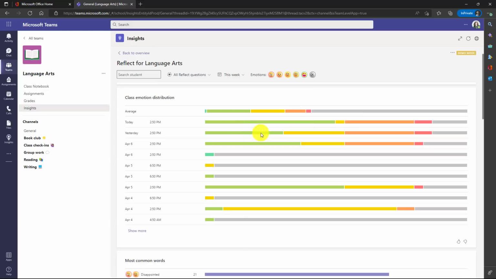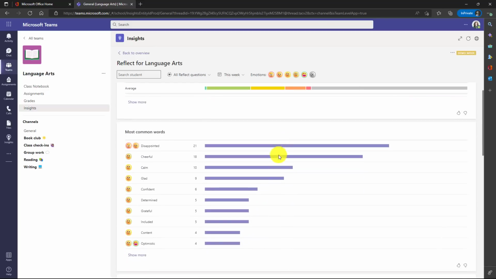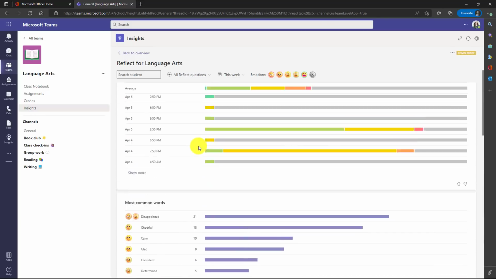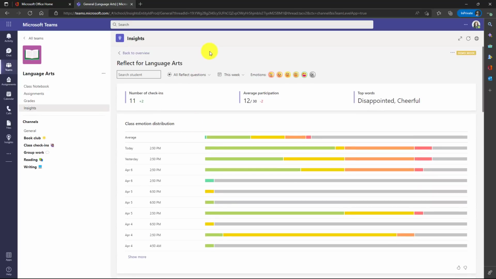I can hover here and see the number of students that were answering, and I can see different words that were chosen in different questions, the student list. So there's an entire Reflect area where you can check out all the different questions that you've captured across your class.